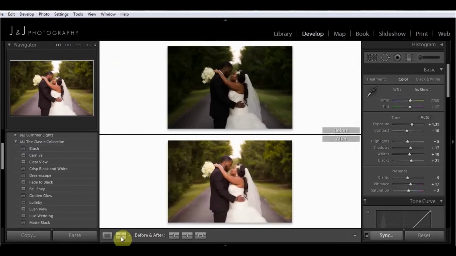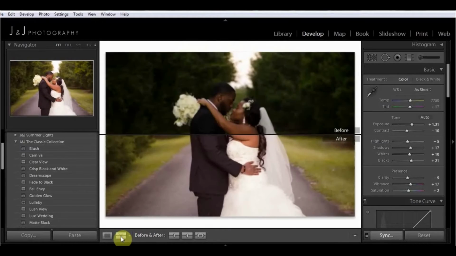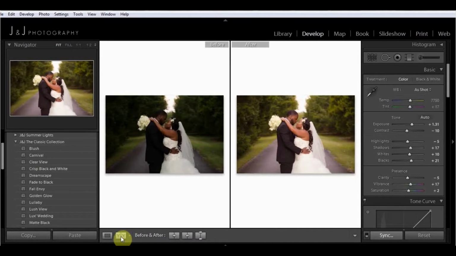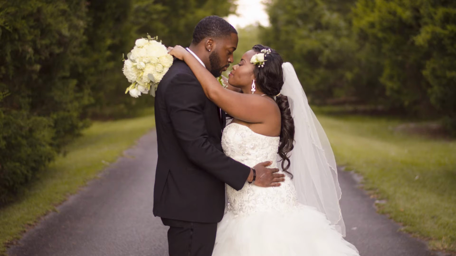And it literally was that quick to edit the image and bring it from an underexposed image to one of my favorite images from this couple's wedding day.